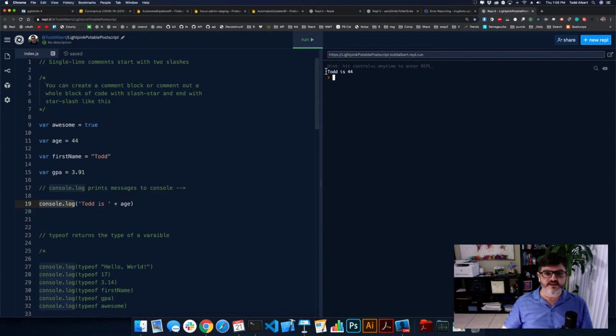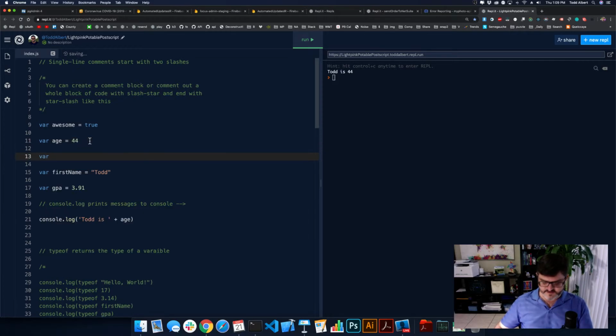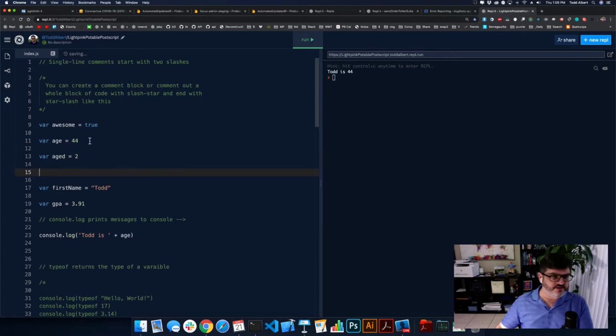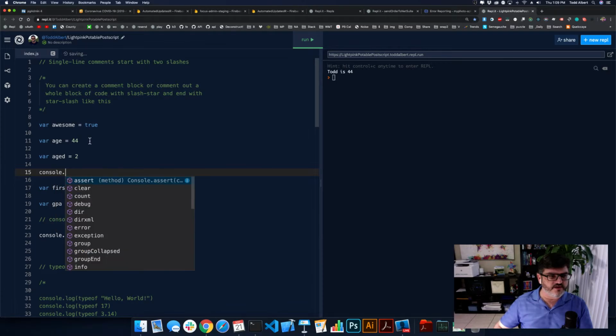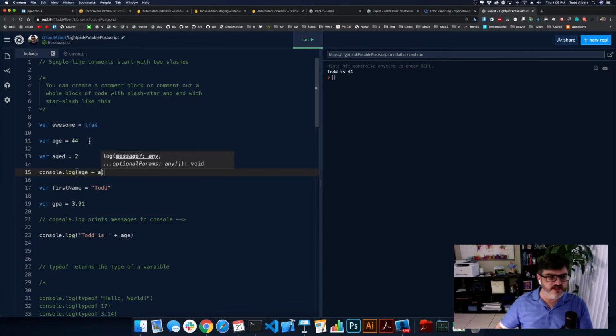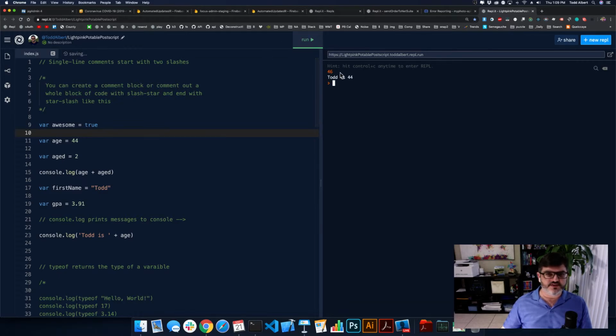I hit run, and it says Todd is 44. So even though age is an integer, when we add it to a string, it converts it to a string. If I were to say var aged equals 2, I've aged 2 years, and then I console log age plus aged, because these are numbers now, it's going to treat them as numbers and give 44 plus 2, which is 46.